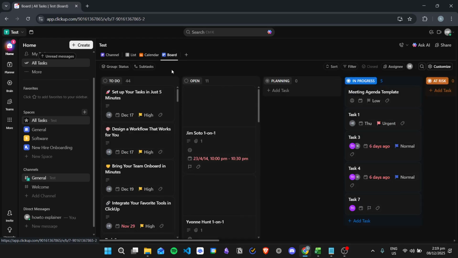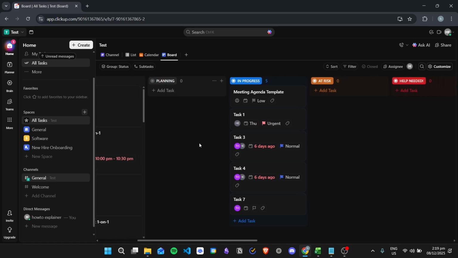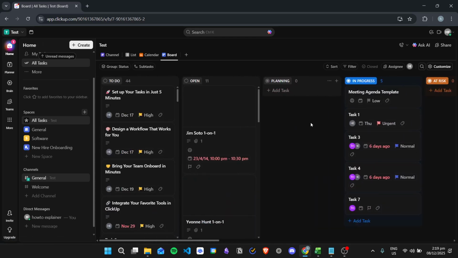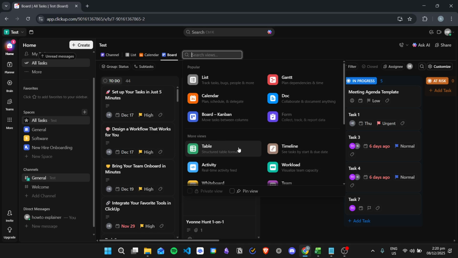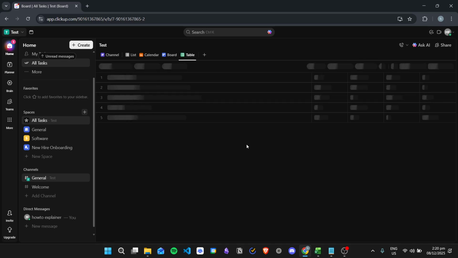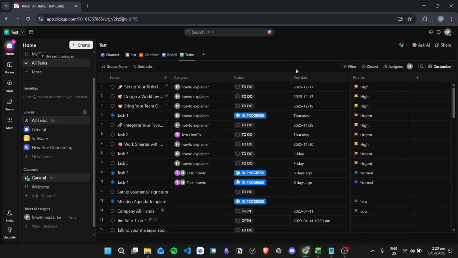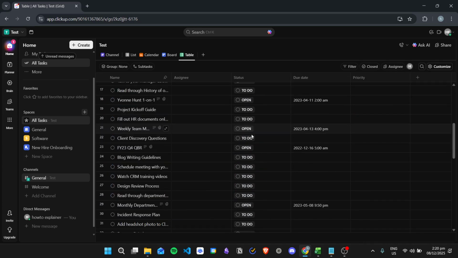As you can see right here in board, it displays all of my tasks in a board or in a Kanban board format. So if you want to create a table view, just click the plus button right here and then click table. In this way, it will format all of the tasks right here in a table format.